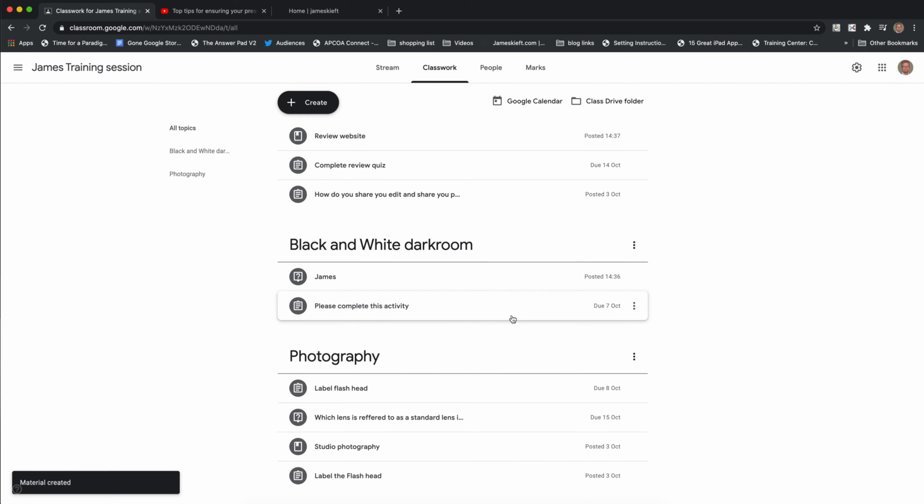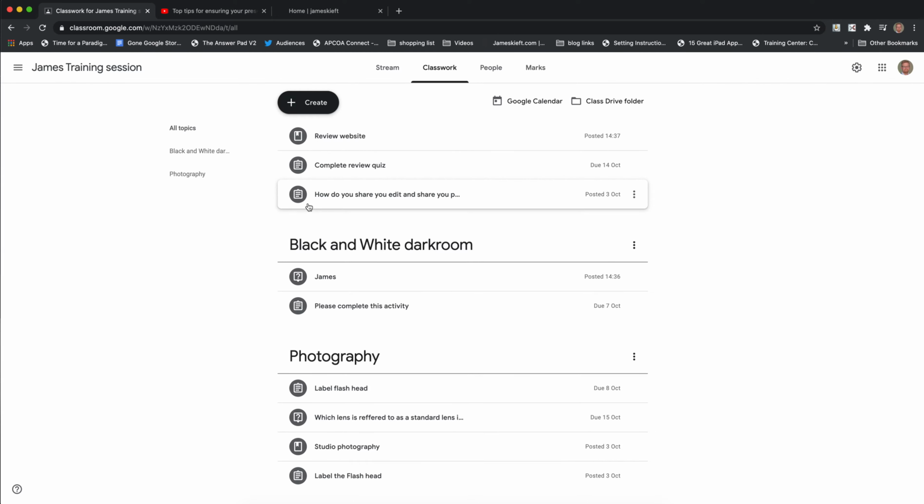Now you see I didn't add it to a section, so it's just appeared at the top. But what it does mean is students can see the type of activity. So in theory I should have just put "look at the site" and not an activity, because it's just a material, and then you've got the quiz functions. So that's how you can use it. You can set out and organise your content.